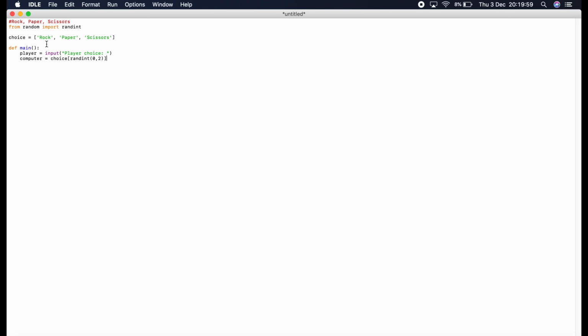We do 0 to 2 because this is index 0, this is index 1, and this is index 2. A lot of beginners make the mistake of putting 1 to 3 or whatever, because they don't know that the first index is 0. But yeah, that's just how it works. The first index is 0. That's something that's worth remembering.